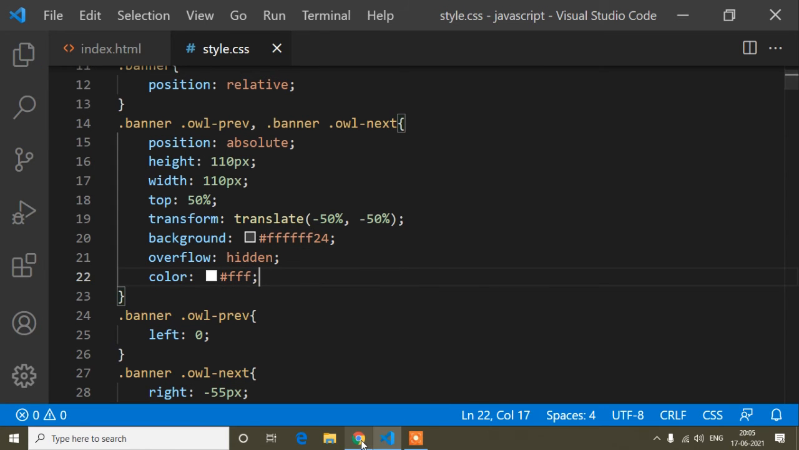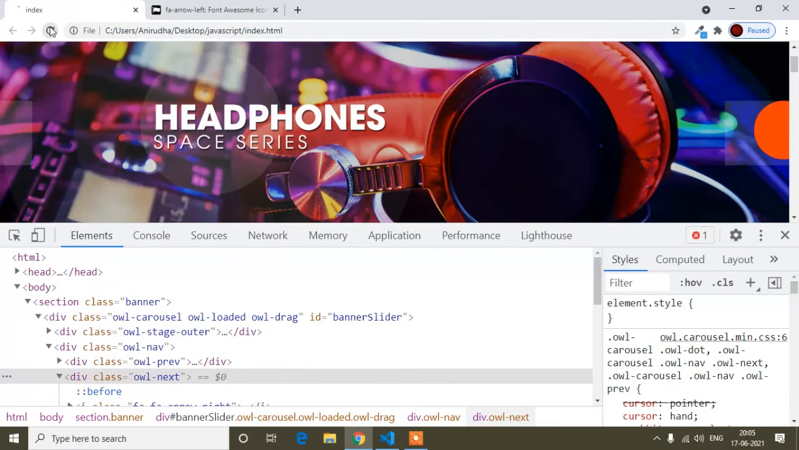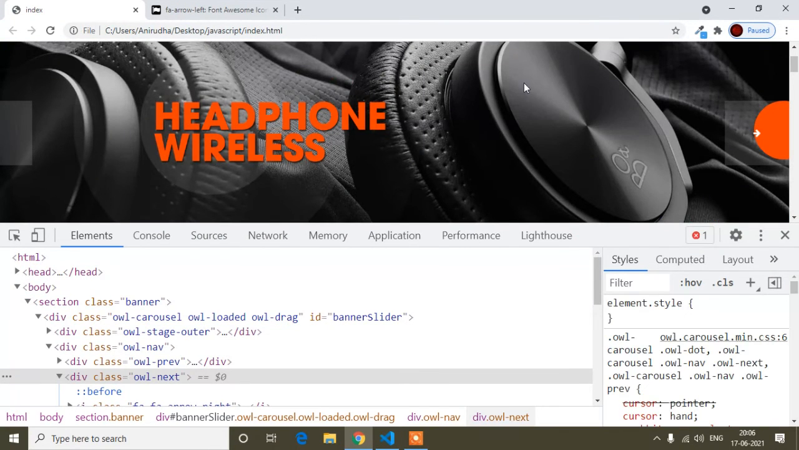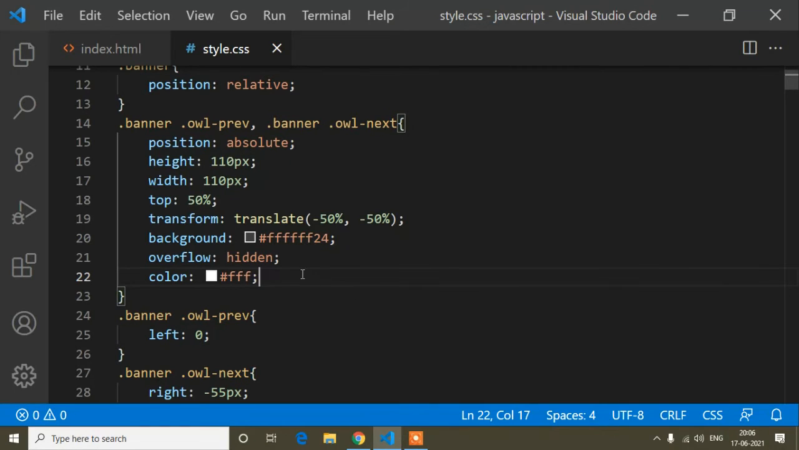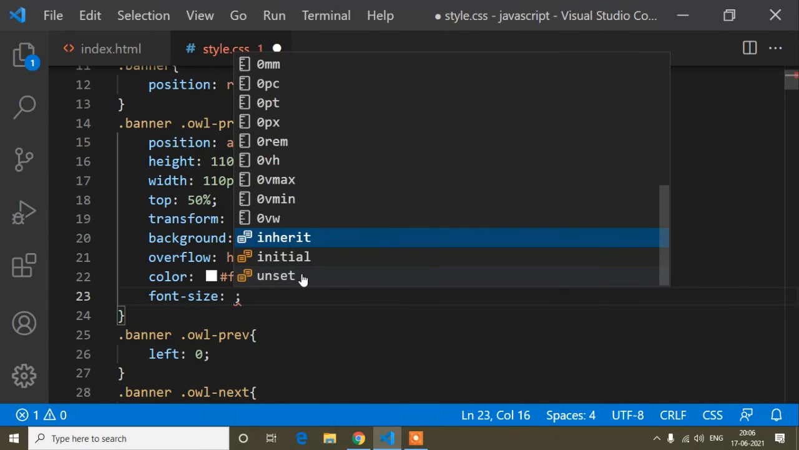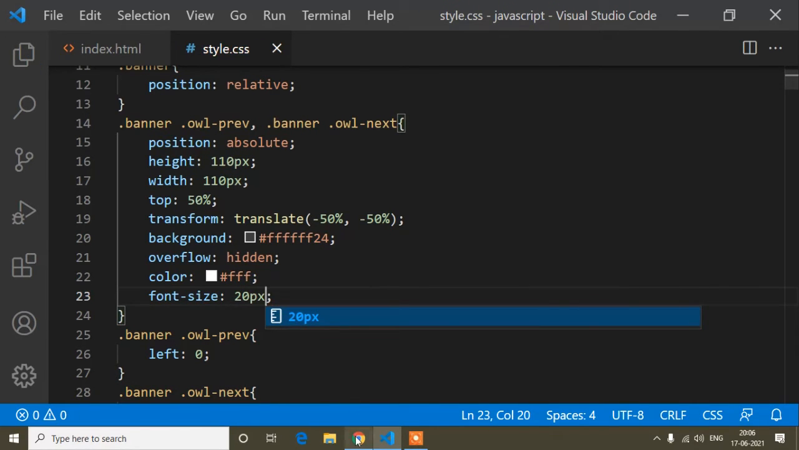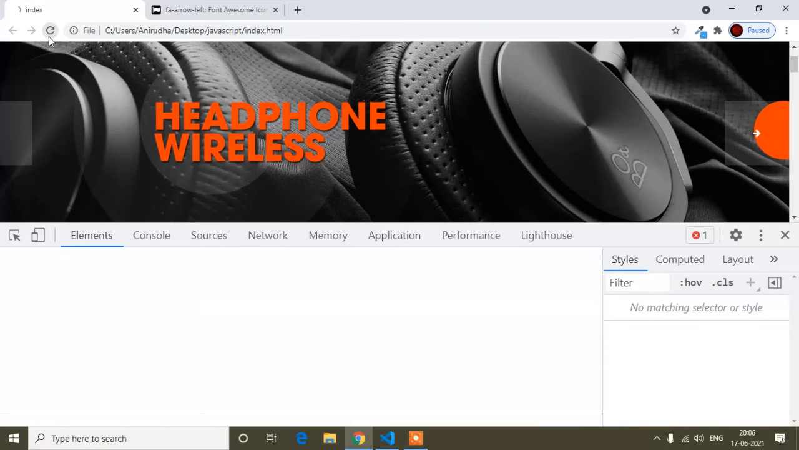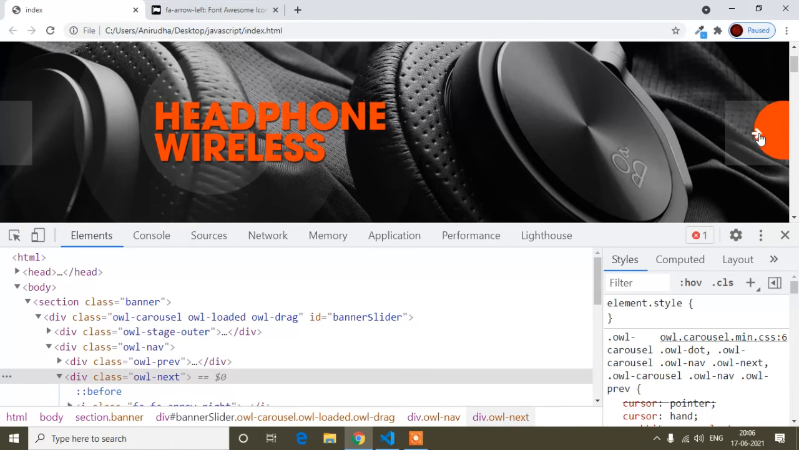So if I save and refresh here, you can see the icon is here and the color is white. Okay, so now I will increase the icon size. So I will write font size 20 pixel. Now again I will refresh. So the icon size is increased, but it's still not in the middle.